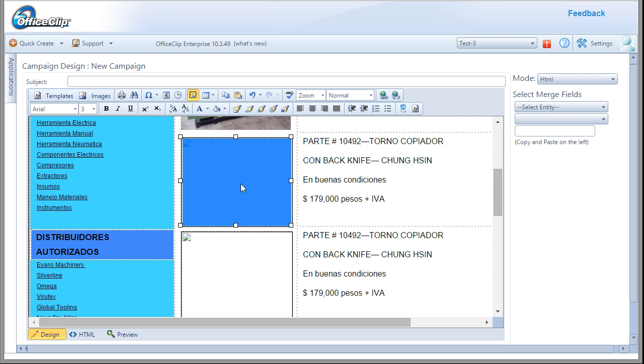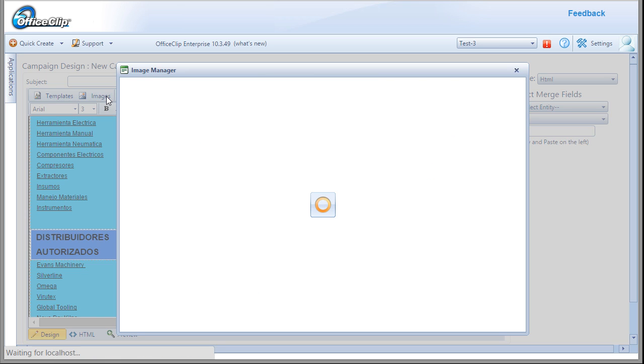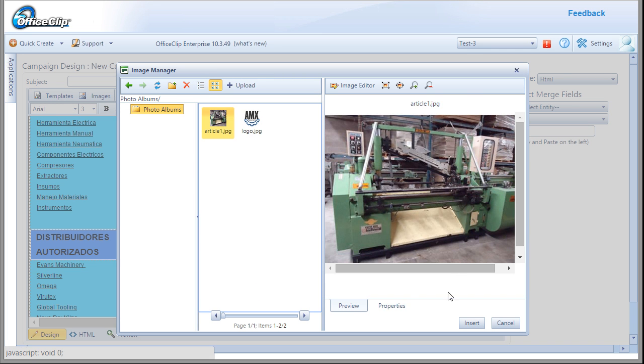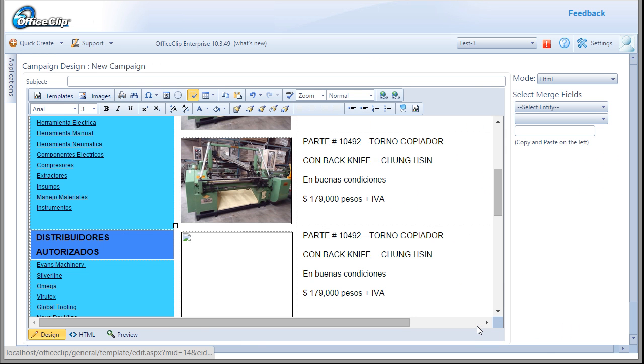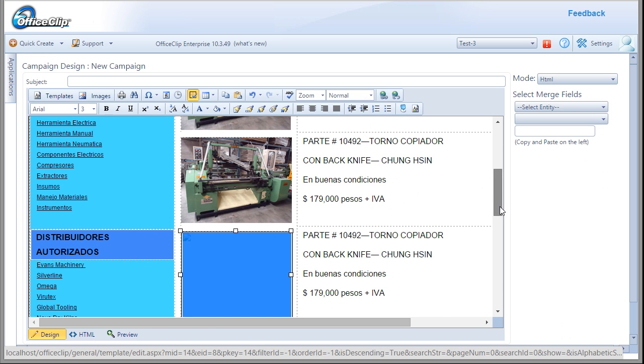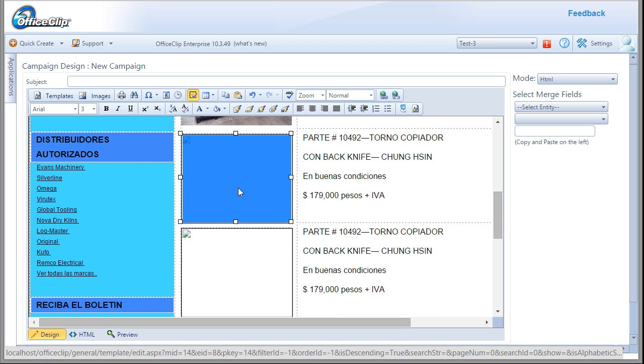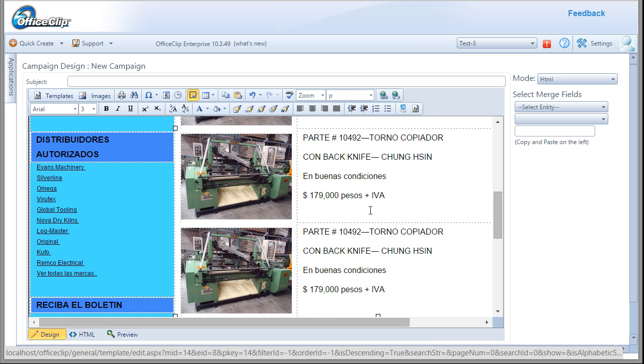So I select the next one and click on delete, and then I click the mouse button once there, and then go to images, select that image. Now this time I'm going to click on the properties and change the width so that it fits in here. Now I'll do the same thing for the next two images. And so we have changed all the images here.